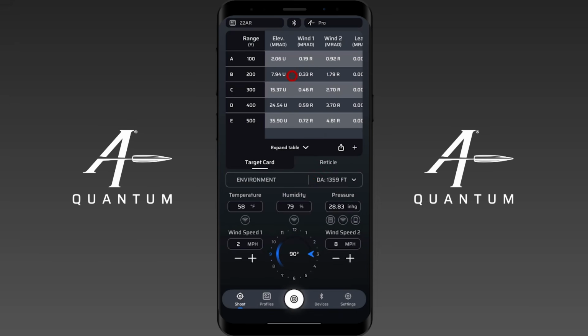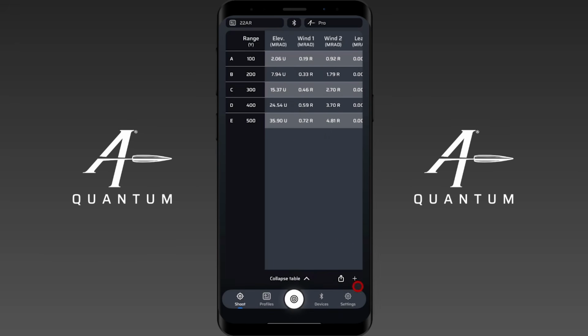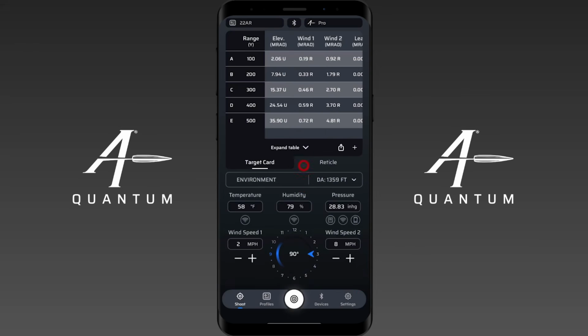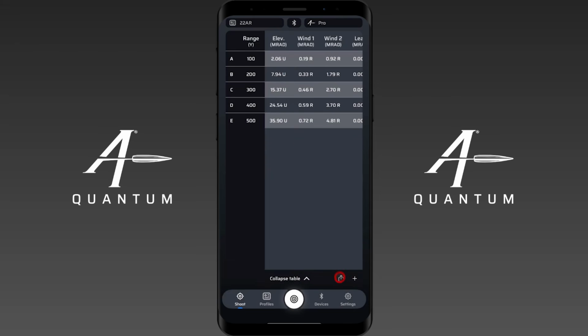Now we're going to move forward on the target card. So the target card has some really neat things that it can do. Number one is we can input a bunch of targets here. So I just click the expand table button to bring this into more of a view. I'll do that again. This is an export button. I can export the range or target card by clicking on this button.